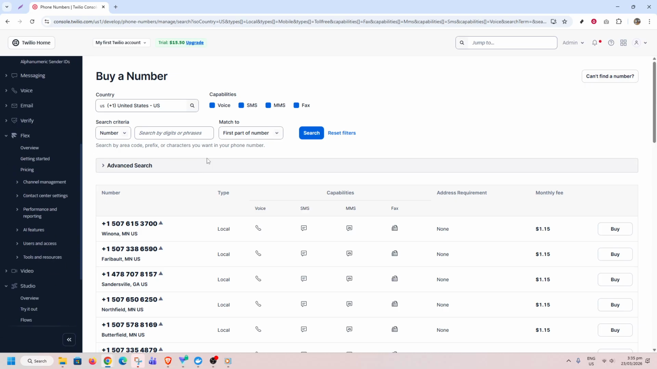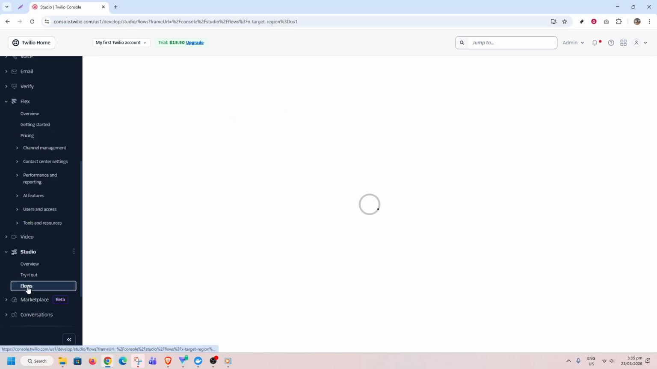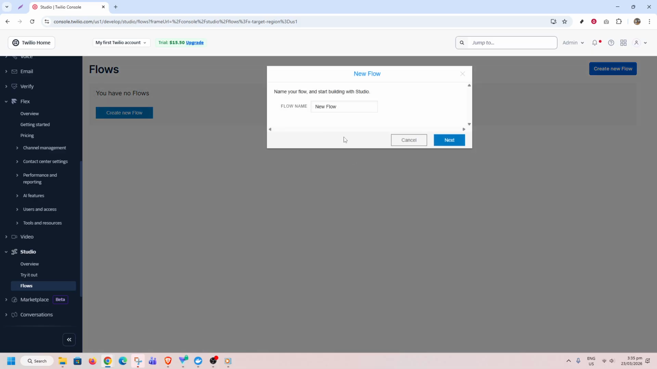Next, let's build the flow. In the console, open Studio. This is Twilio's visual builder for communication workflows. Inside Studio, choose Flows and click Create New Flow. Give your project a clear name, something like Barista Bot, so it's easy to find later, especially if you create multiple bots. You'll now see a set of starting options.